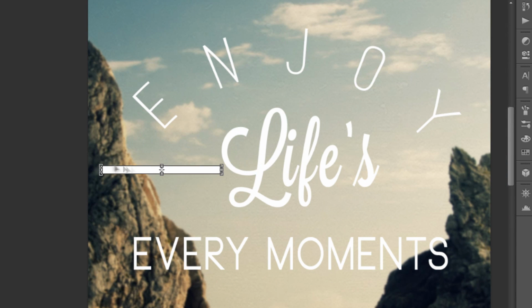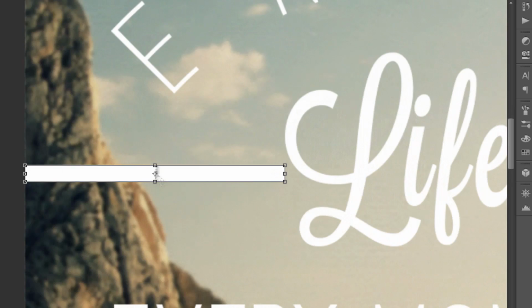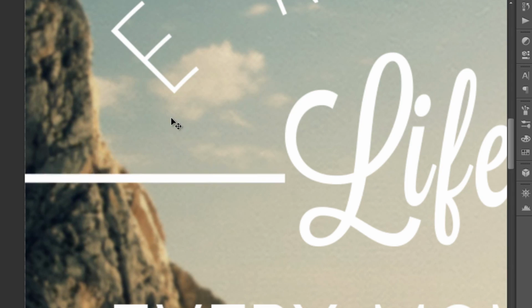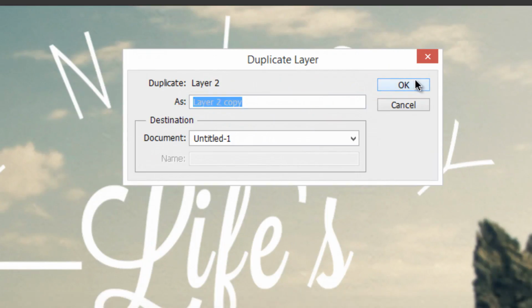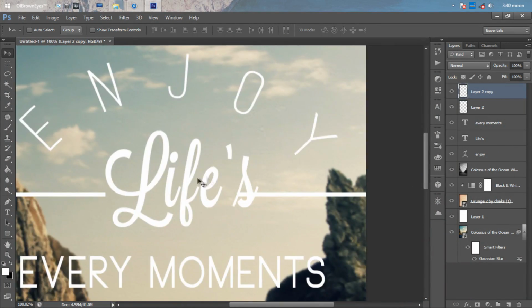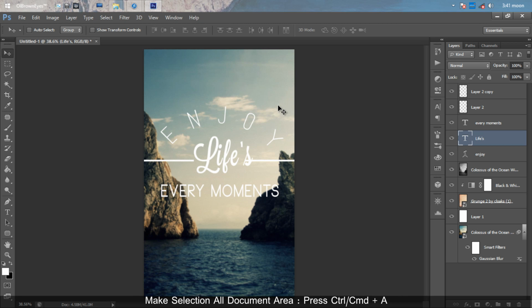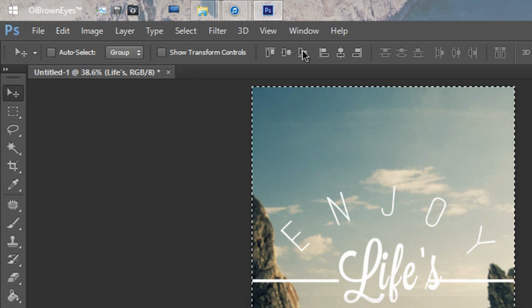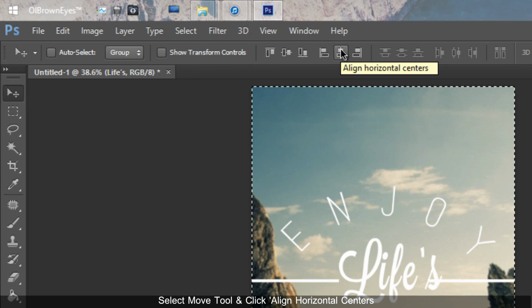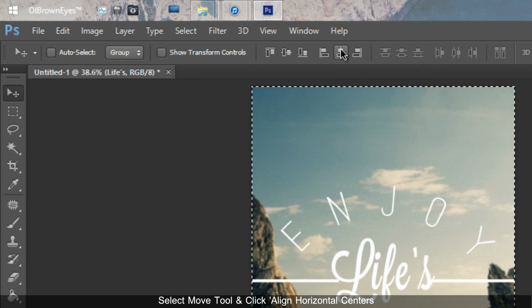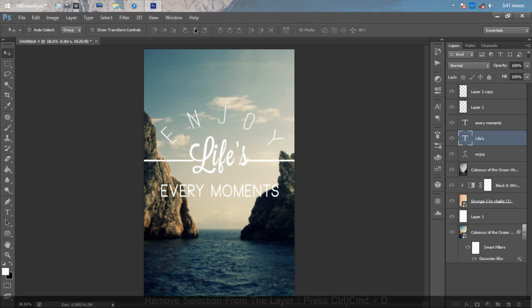And if you want to make the line for the right side, just duplicate the layer and move it to the right side of the text. As you can see, my text is not in the center. So to center the text, make a selection by pressing Ctrl or Command plus A, then select your move tool and click the align horizontal centers icon, and press Ctrl or Command plus D to remove the selection.